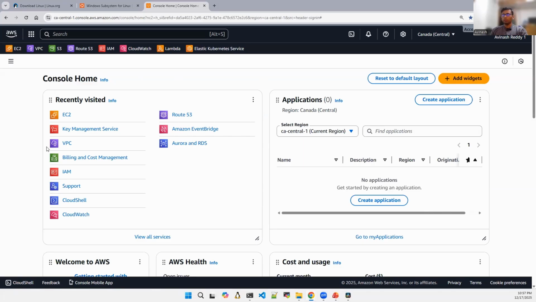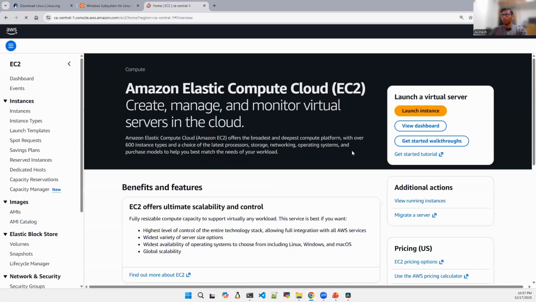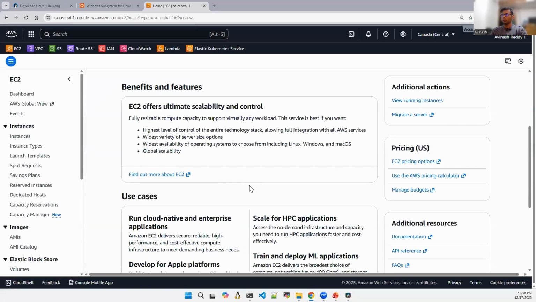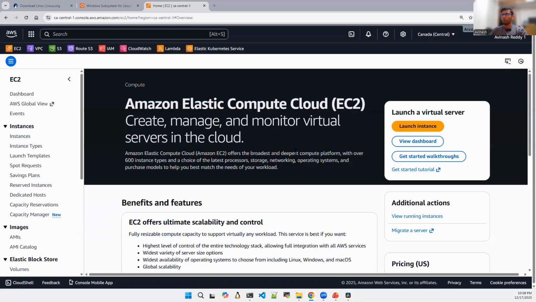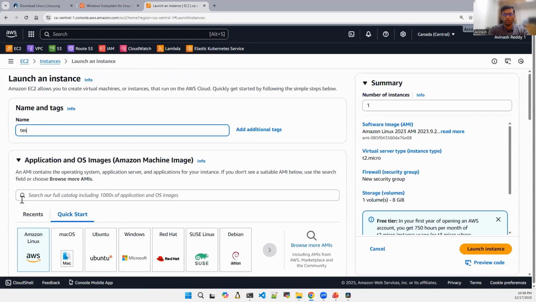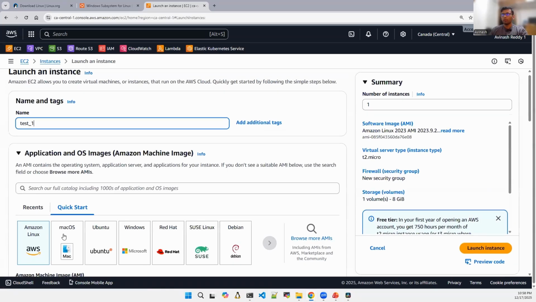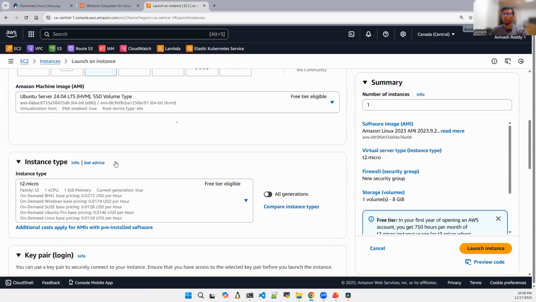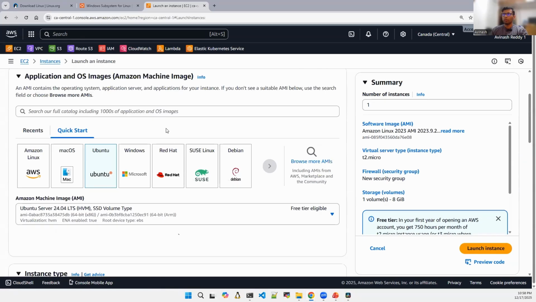This is AWS, and they have a service called EC2. Let it load. This is their platform to launch virtual machines, and from here we can launch a Linux-based virtual machine, that is Ubuntu. Let me give a sample name. Just one. Let me choose Ubuntu. As of now, let's keep everything default.